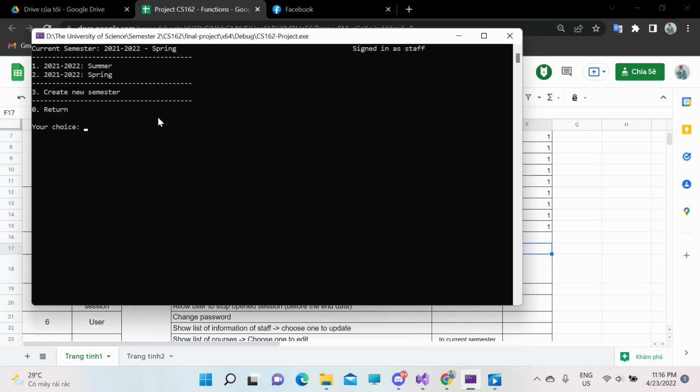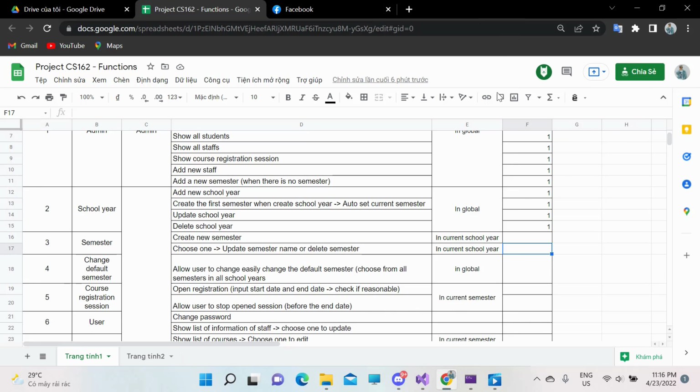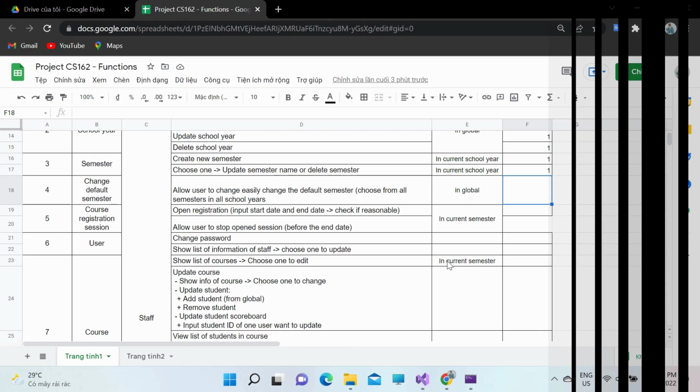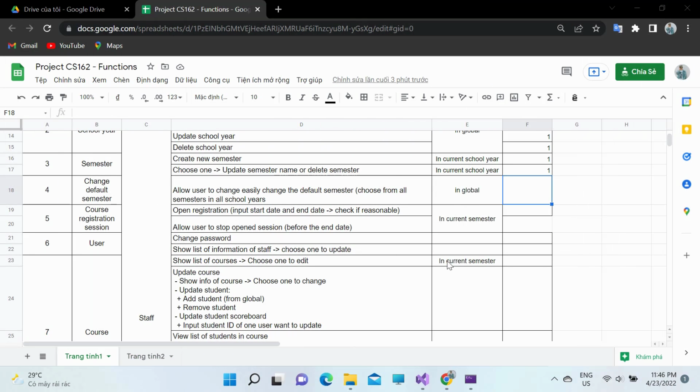Okay, so I have demonstrated all the functions of semester. So now I will click here, create a new semester, yes, and choose a semester, credit name or delete it, yes. Okay, now let's move to another function called change default semester.